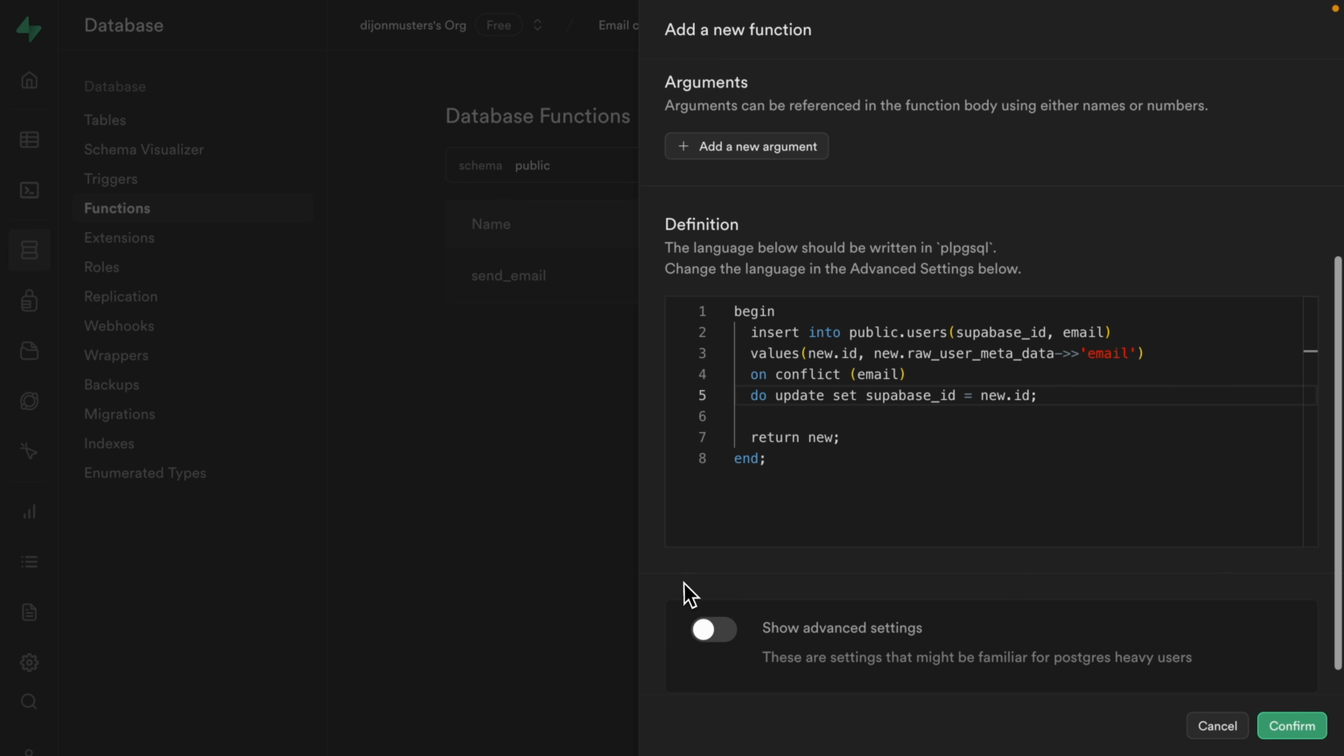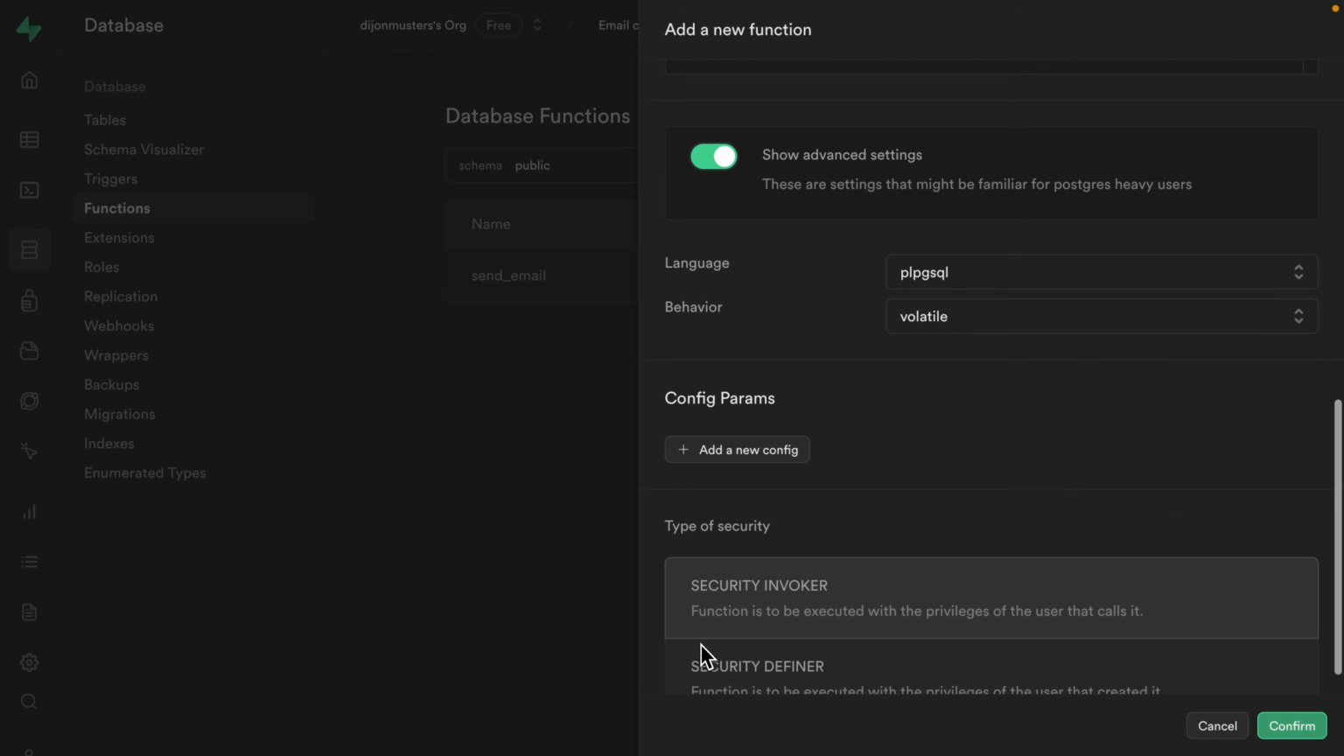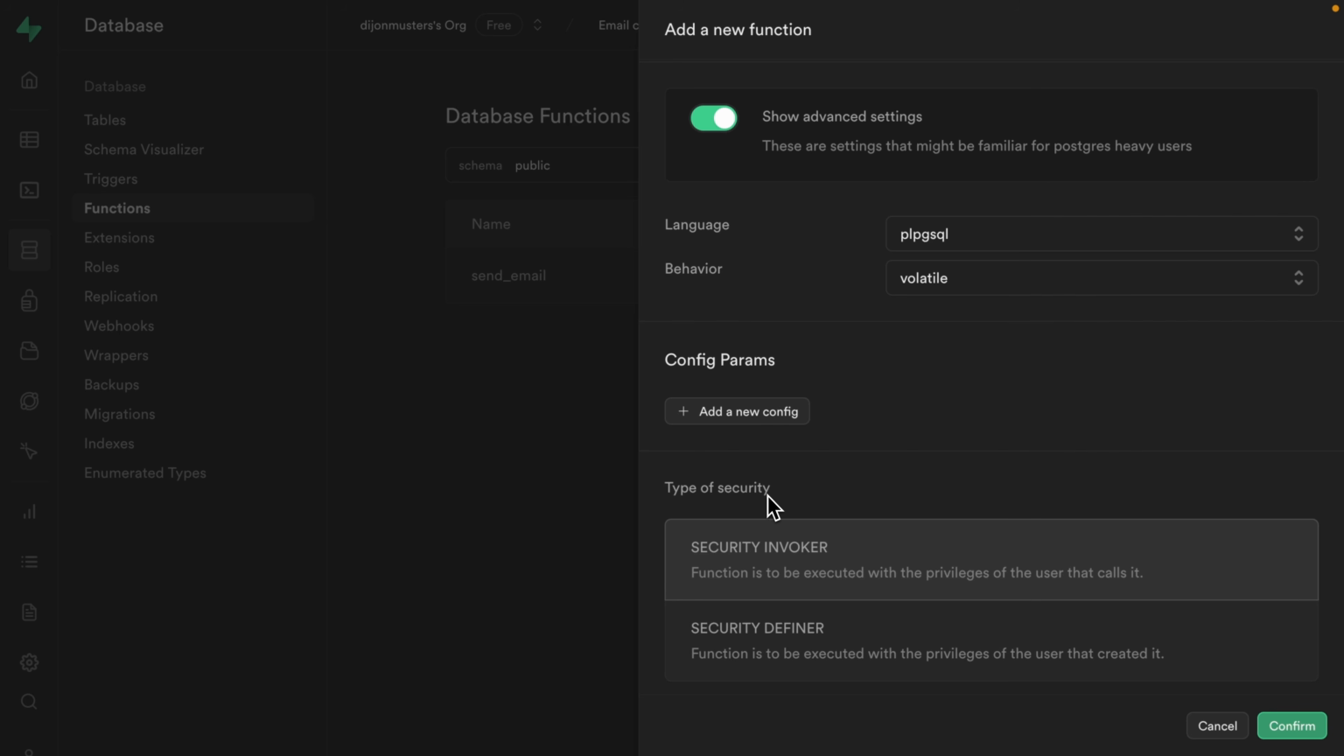And the last thing we need to do is click show advanced settings and then change our type of security from security invoker, which will call it on behalf of our user, so RLS, which we'll look at soon, will be enforced. We instead want to change this to security definer, which executes the function with our current level of privileges, which is the Postgres role, which we use for our Supabase dashboard. Again, we'll go into roles later, but basically if we're doing something on behalf of the user, then we want security invoker. But because this is a system action that's to do with the integrity of our database, we want to do security definer.